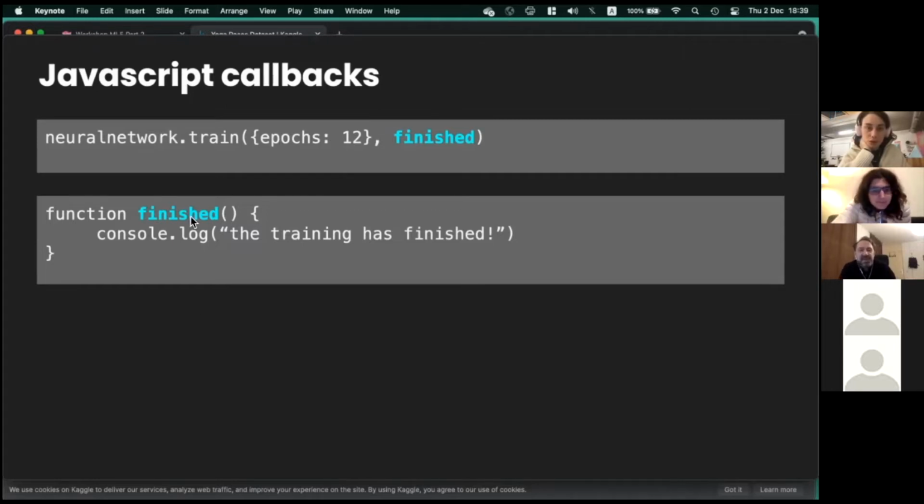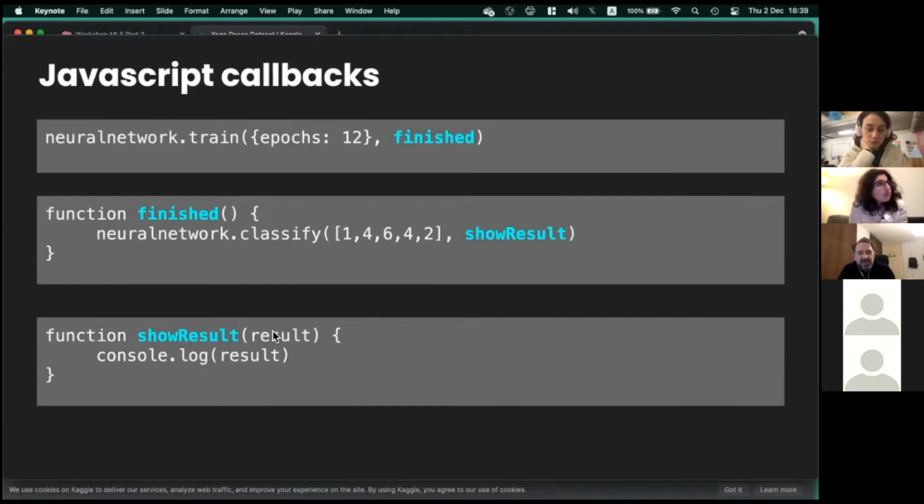You have a function, this has a name, and you have to use the name to tell the neural network what to do when it's finished training. So why is this important? The reason is we cannot classify when the training has not finished. Then you will get an error. If you try to classify, but it's still training, it doesn't work. So we have to wait till training is finished. That's why we create a function called finished. And then we can do classify.